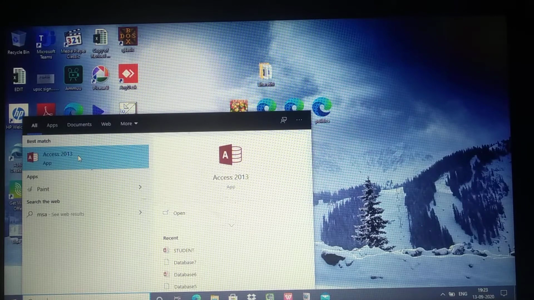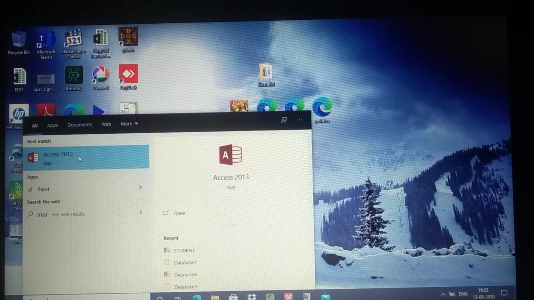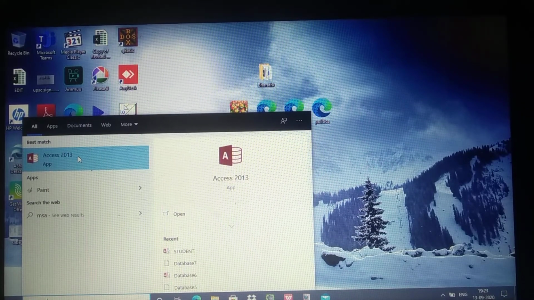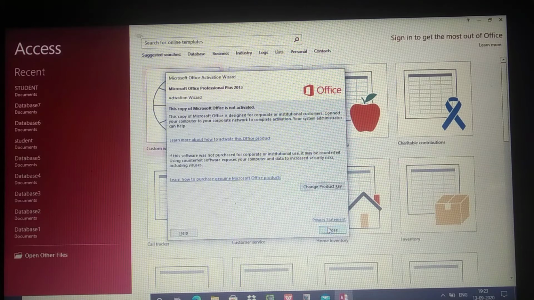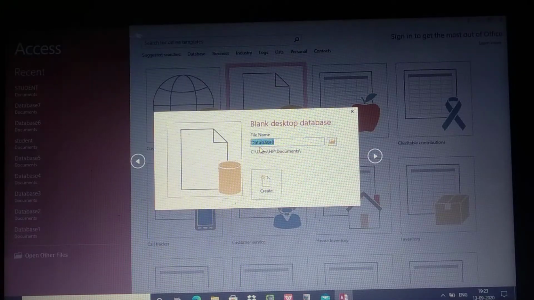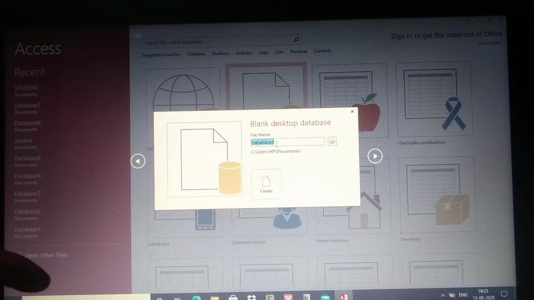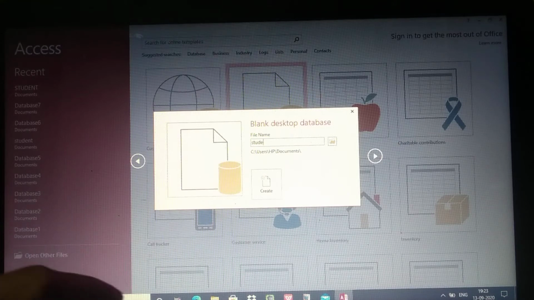Good morning children. Today we are going to learn about advanced features of MS Access 2010. Okay, now we will open Access. In that we will create one blank database. This we know, in last class also we have learned how to create a table.